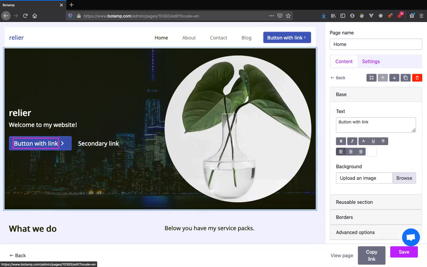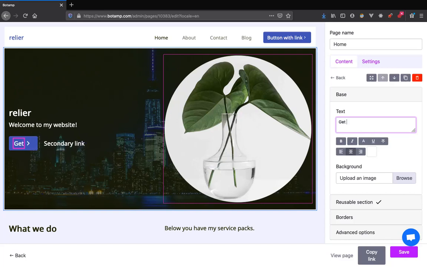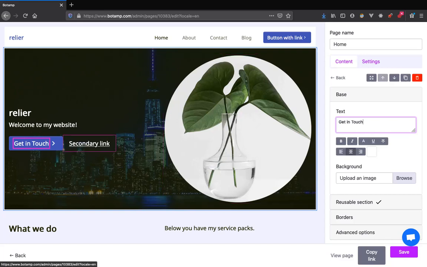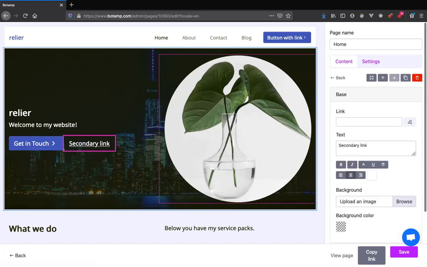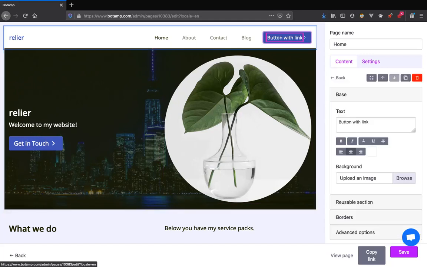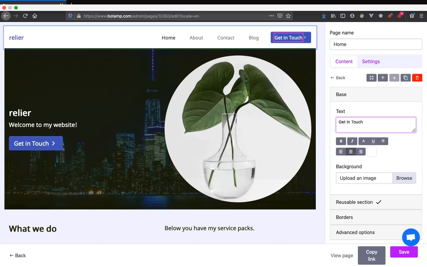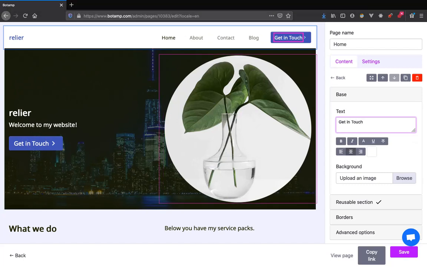Over here, the button, I'm changing this text to get in touch. Yeah, because probably you want them to call you or something. I could remove this secondary link because I don't need it. I'm changing this one as well to get in touch. All right, that'll do.